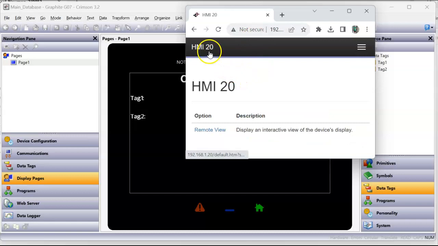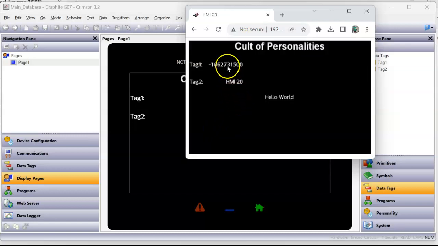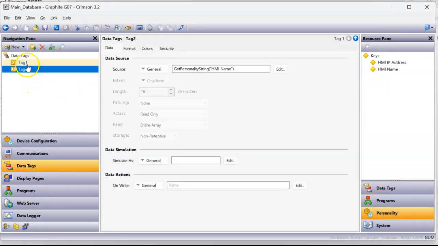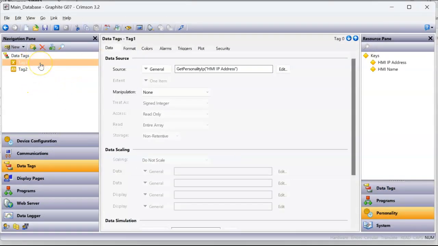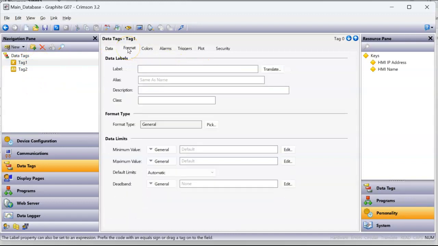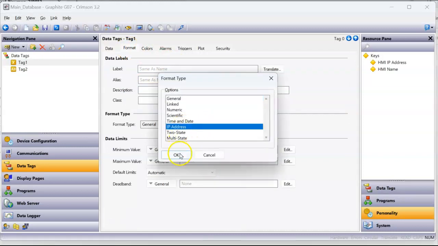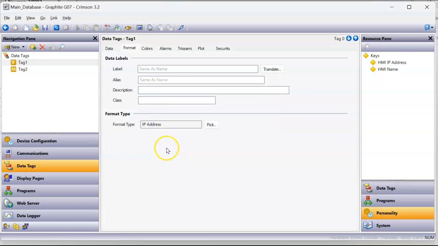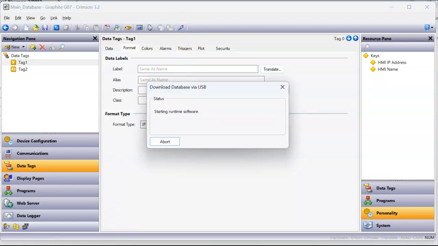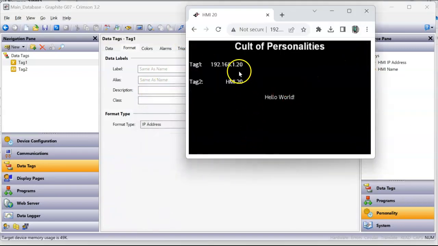There we go. So you can see there's the name, HMI 20. If I hit remote view, you can see this tag 1 here, how it shows like this, and this one here shows this. Let me show you the fix for that. I'm going to click on this tag 1. Because this is an IP address, I'll go to the Format tab, and on the Format tab down here, I'll hit the Pick button for the type, and I'm going to declare it as an IP address, and that'll use our function in the background that converts that. And now if I download it to the screen, let's see what we get this time. So now it shows it correctly.